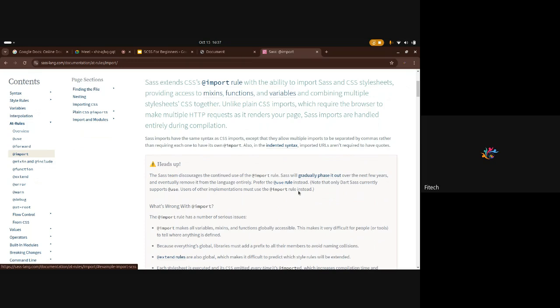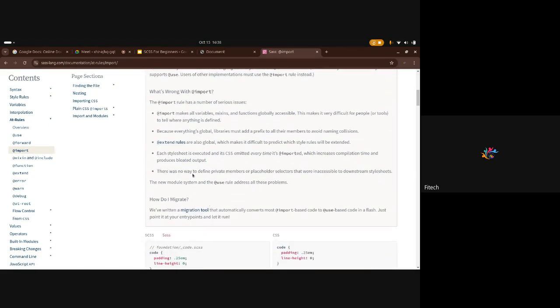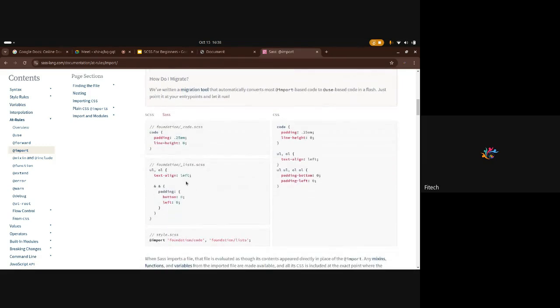If I go to the documentation, the Sass team discourages the continued use of the import rule. Sass will gradually phase it out over the next few years and eventually remove it from the language entirely. Prefer the use rule instead. Note that CSS supports use. Users of other implementations must use the import rule instead. So what is the issue? This is still supposed to work.